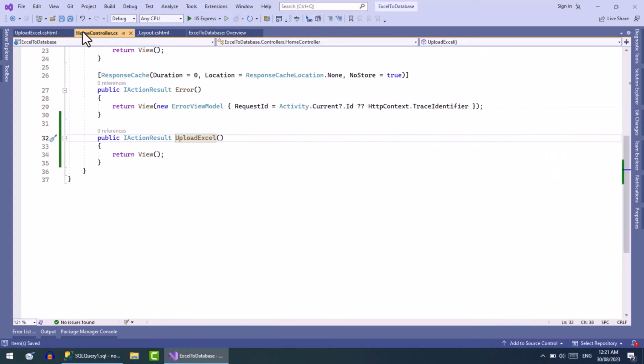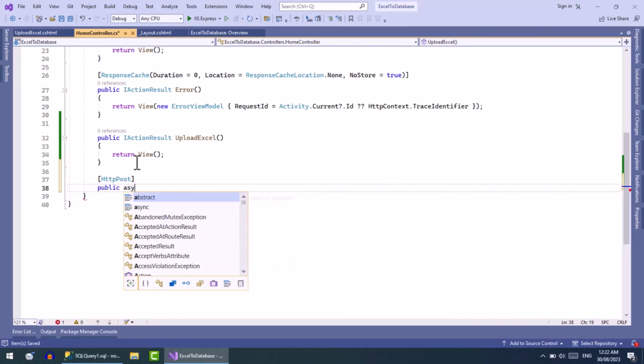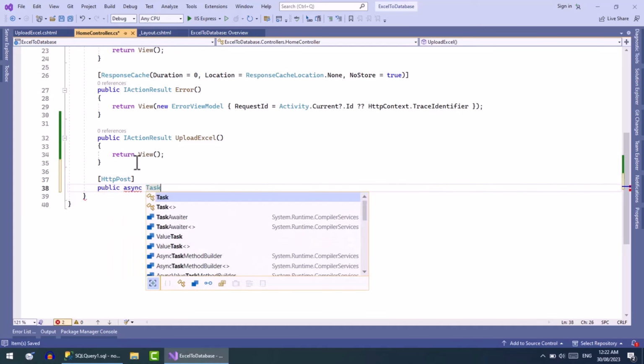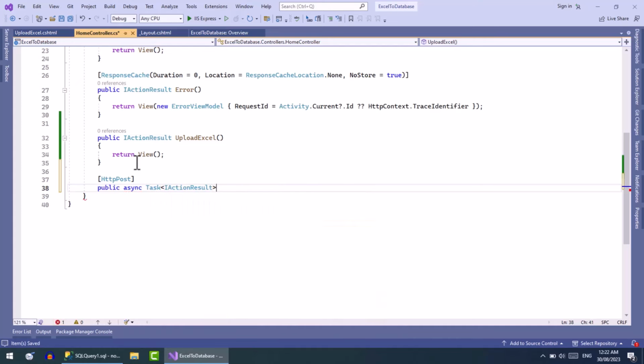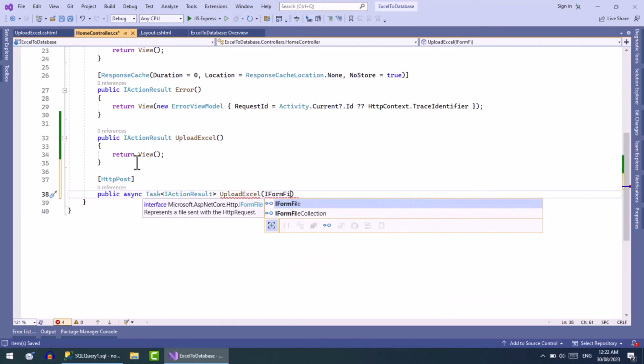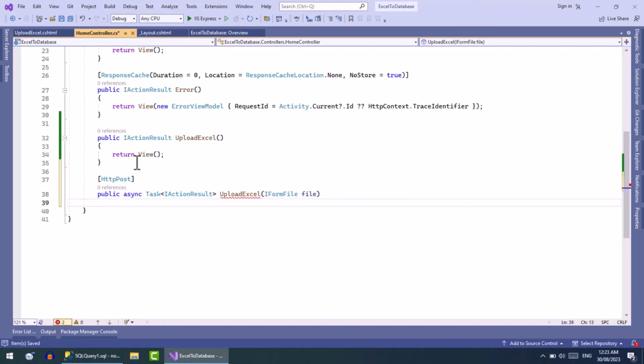Now come back to controller and write the action with HTTP post. This action will be called on button click. File data will be available in this iForm file parameter. First we will check if file is not null and its length is greater than 0. Then we will continue with the upload and read process. Now we will define a variable in which upload path will be saved.